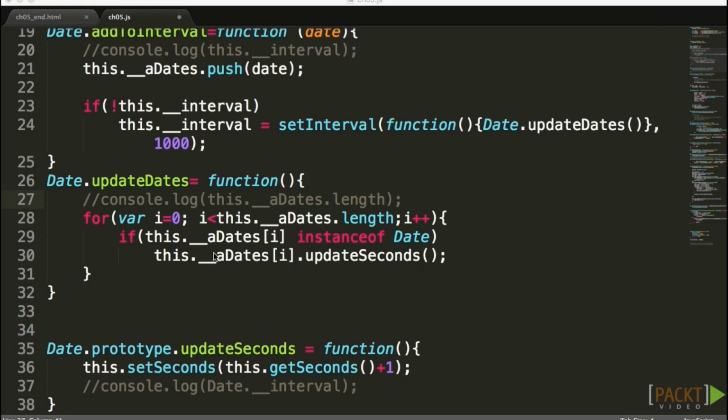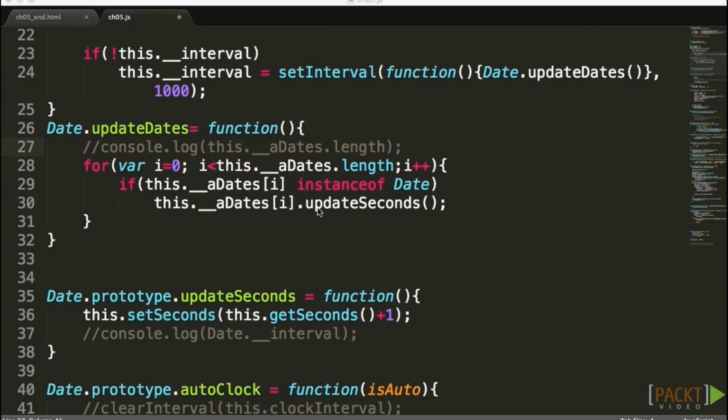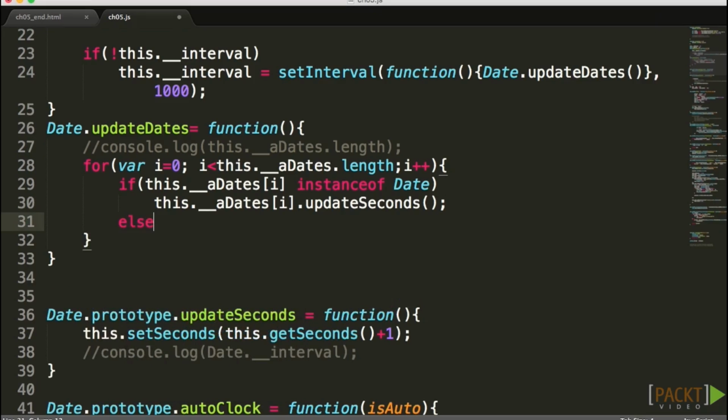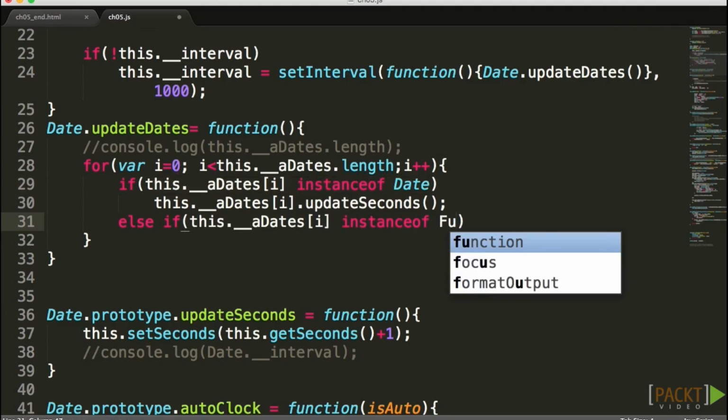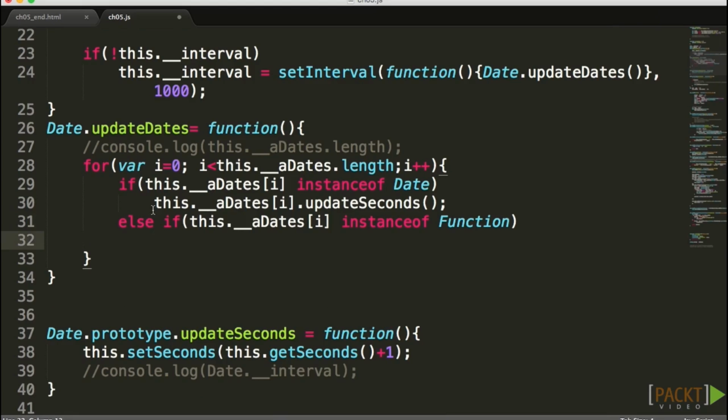Now that we can see we don't have any error, the next step is to make sure that we also trigger the function that will actually update our display. To do that, I'm going to add an else if statement and ask if this item that we just got back, instead of being a type of date, is a type of function. If it's a type of function, what do we want to do? We want to trigger it. I'm going to make sure it's a type of Function, uppercase F in this case, and trigger that specific function.